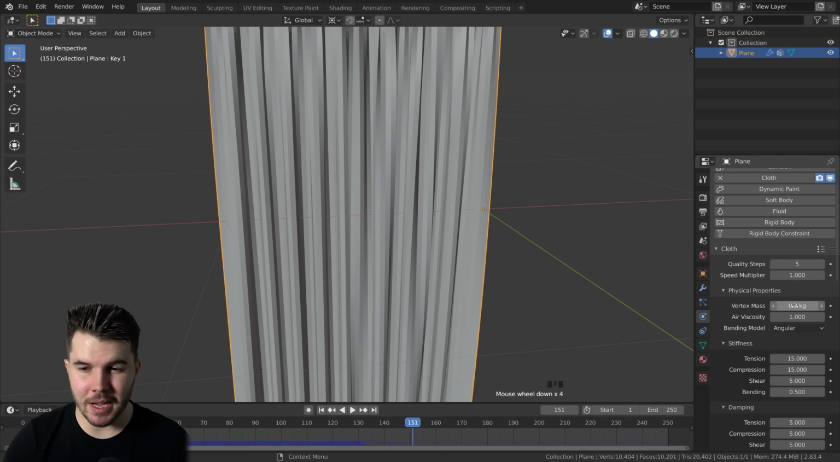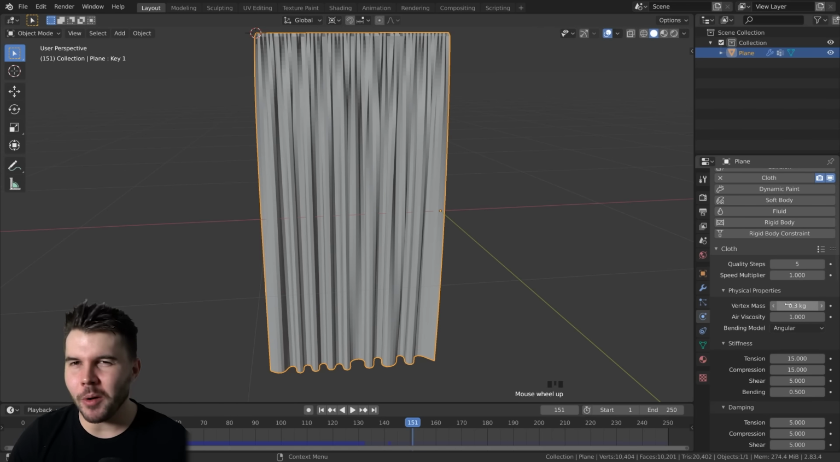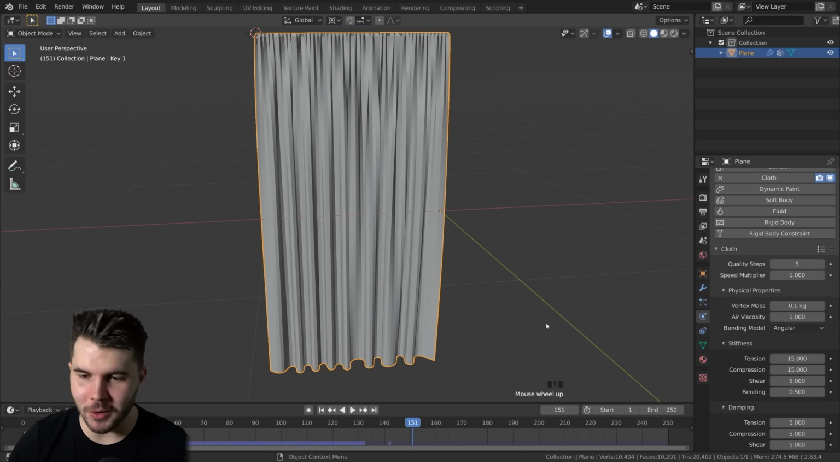The vertex mass is the number of vertices on your plane multiplied by that, 300 grams. So we've got like 10,000 vertices. So this is one heavy curtain, essentially. We don't want it to be the real world weight, because the simulator is not that accurate, but I just want to reduce it by 3 to like 0.1. So it's still a heavy curtain, but not as heavy.